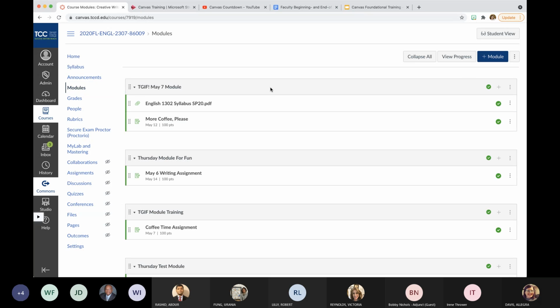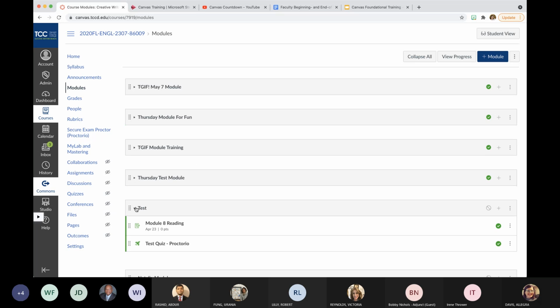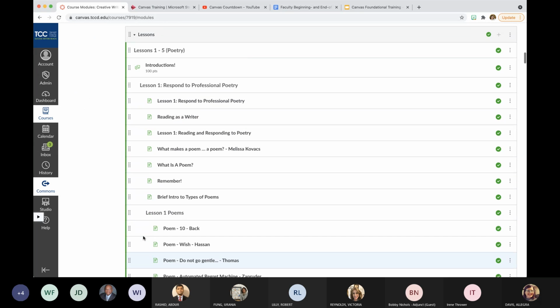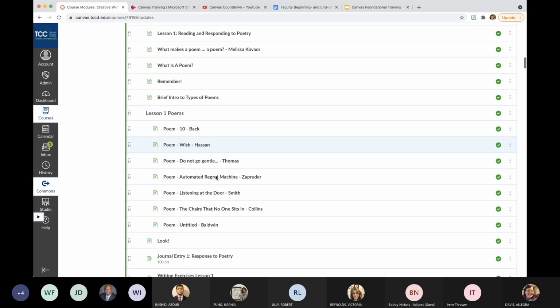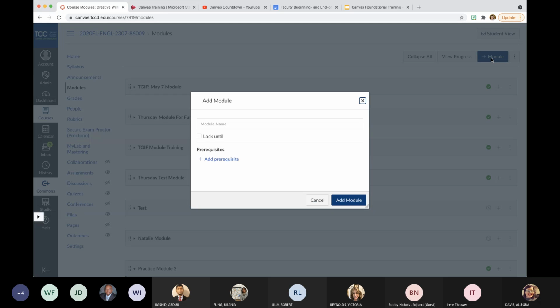Okay, so if you copied your content over from Blackboard, or content has been copied for you, I'm just hiding those so they're not in our way, then your modules page will look like this, and you will have all of your content here already copied over. But if you're building a course, or if your content copied over, but you want a new module, or you want to separate modules, or you want to organize it differently, you want to set up your modules, you click on modules, and then right up here, you click on plus module, and that builds or creates a new module.